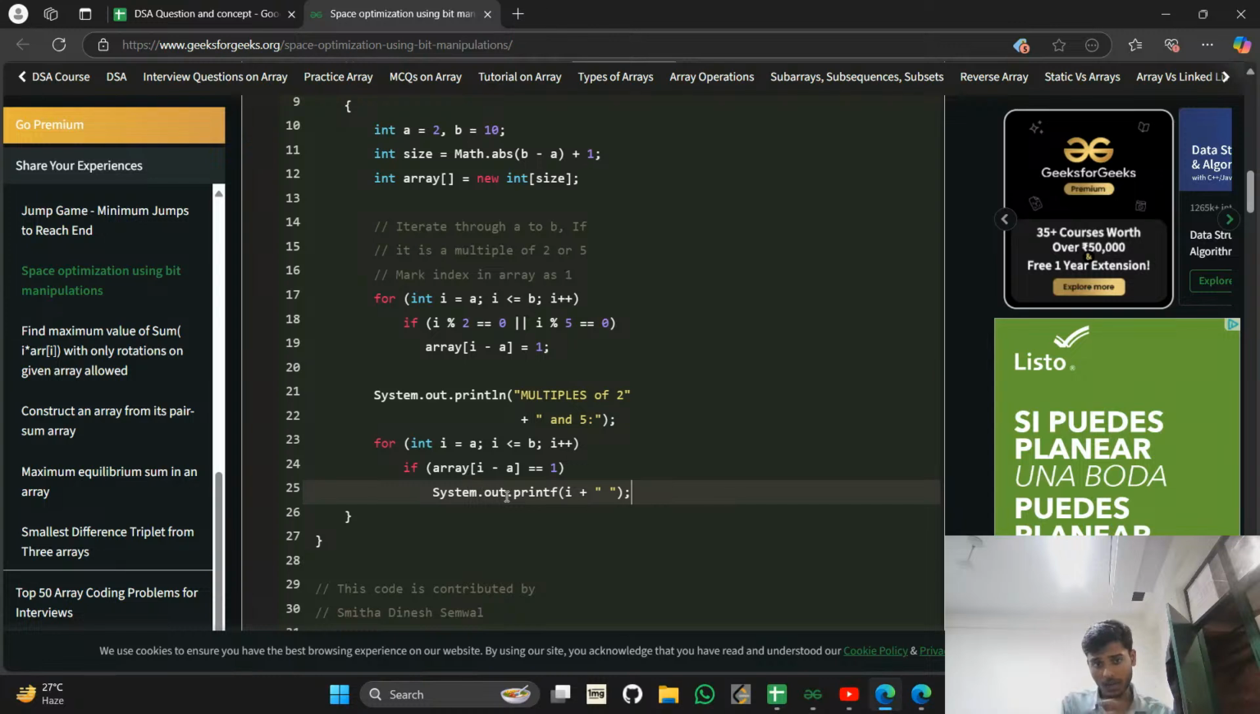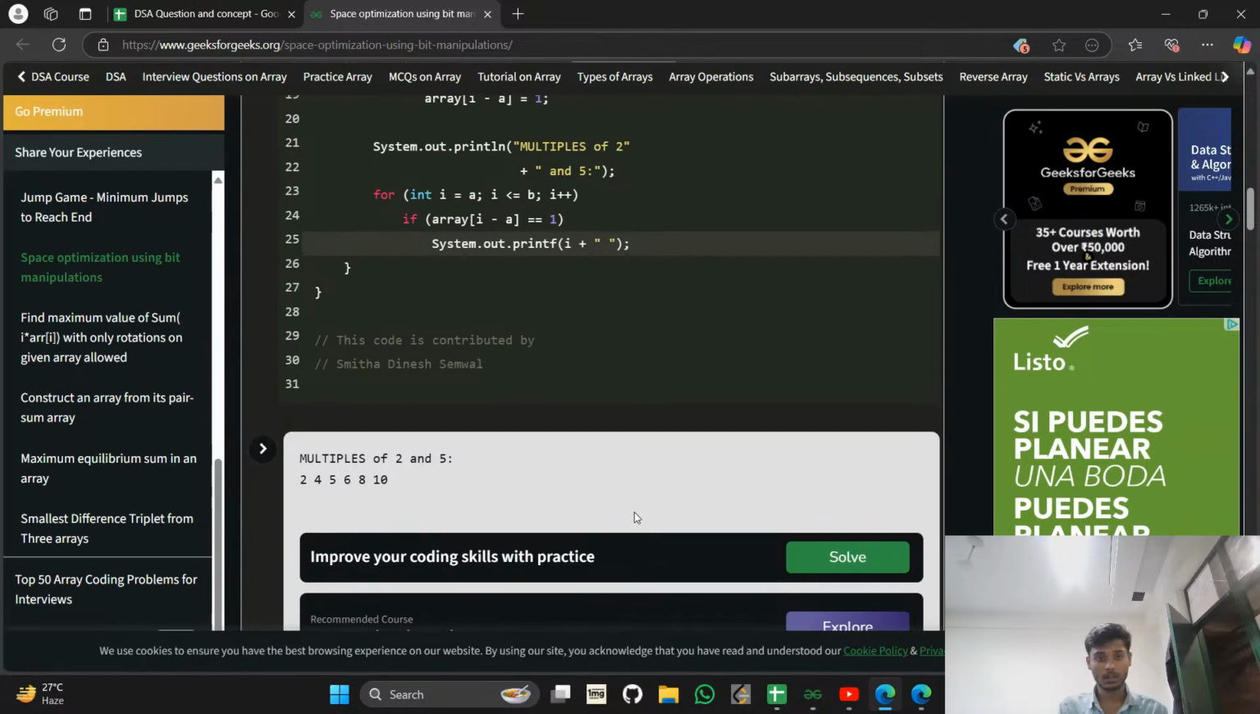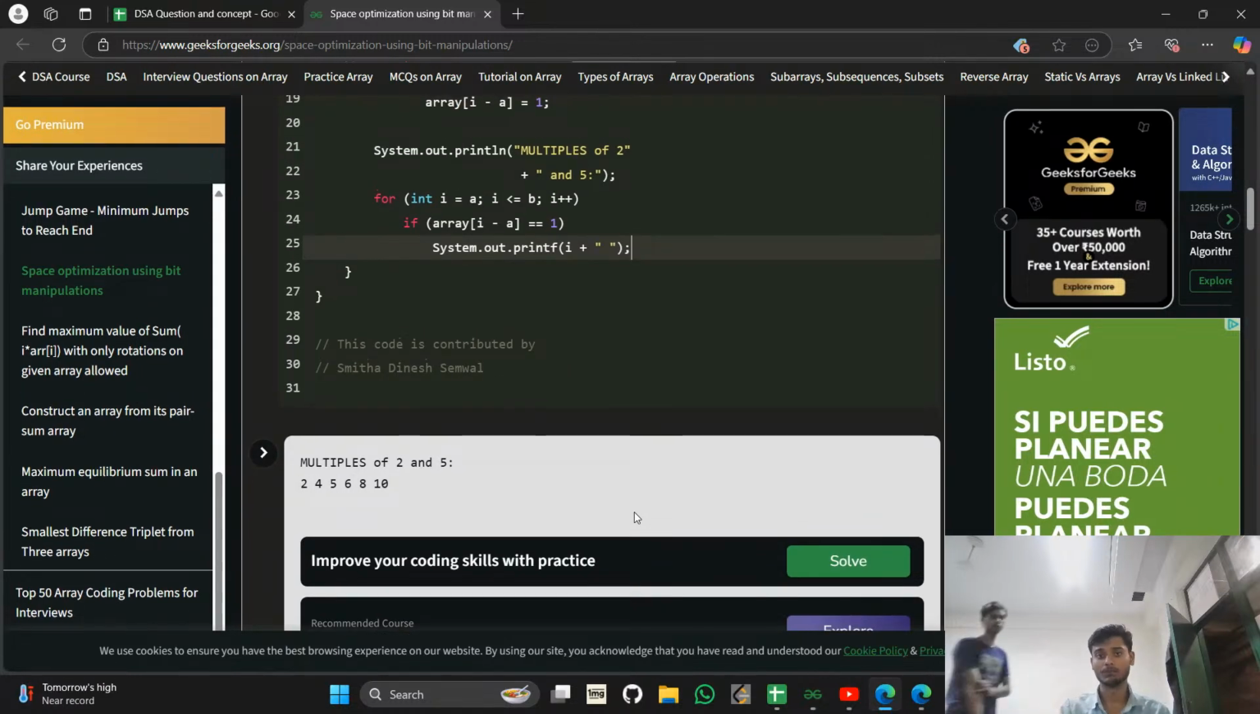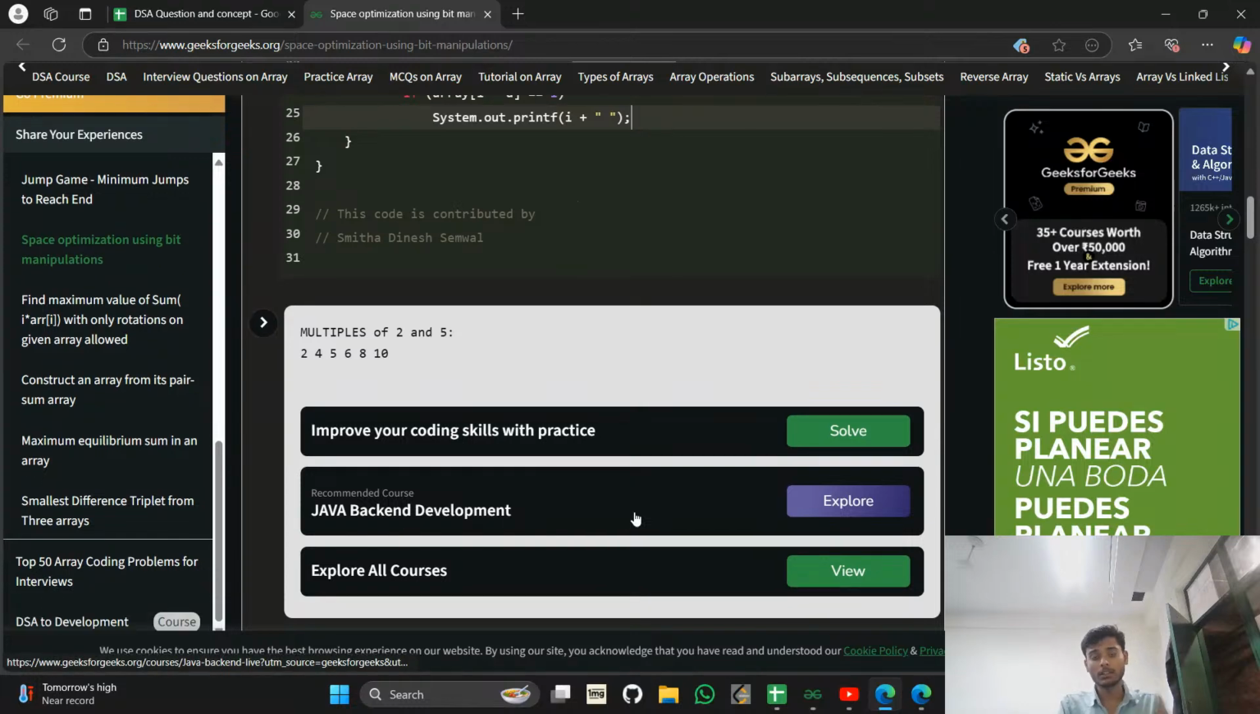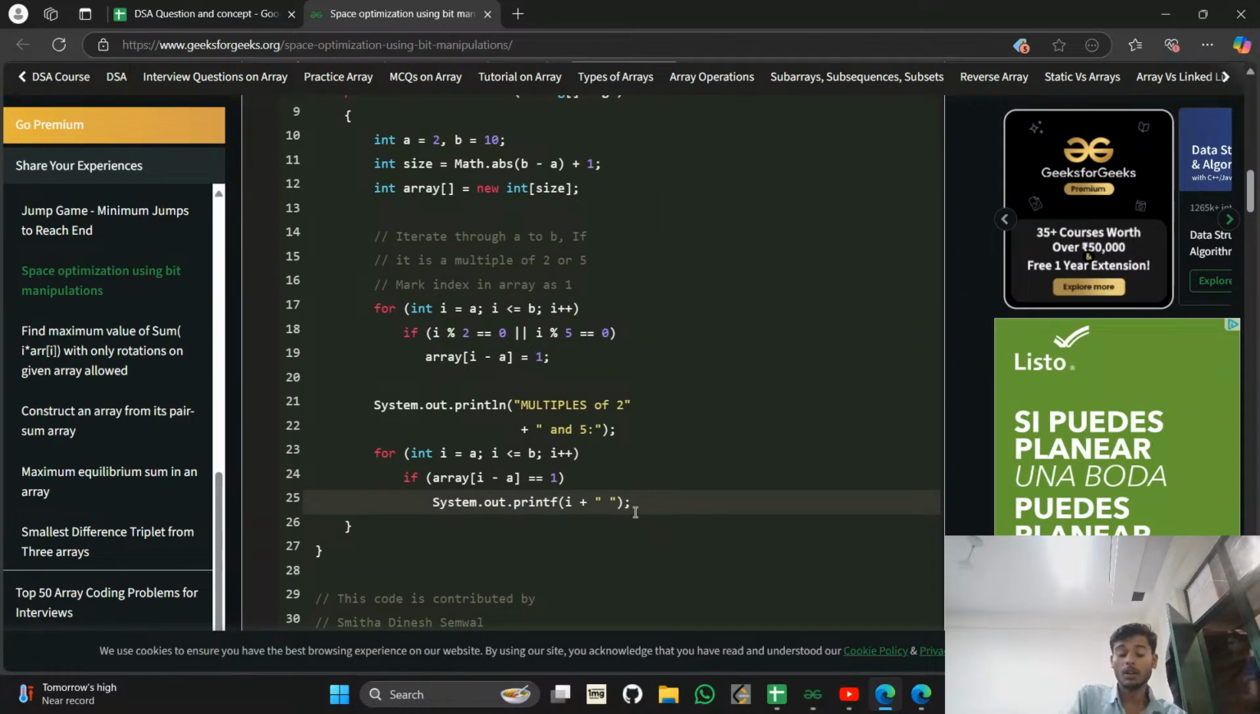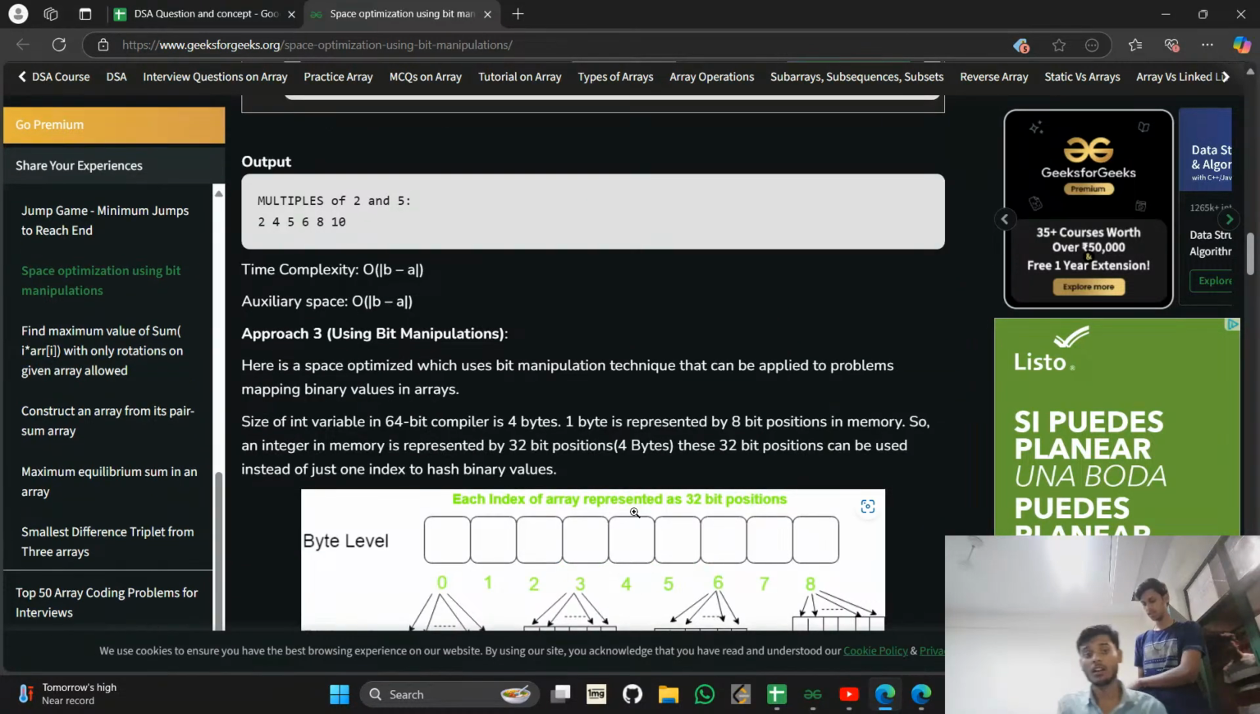So for int i = a; i <= b; i++, we are applying a for loop, and inside it we apply an if condition: if (i - a) equals 1, we print i with System.out.println, and we can get answers like 2, 4, 5, 6, 7. This way we are solving these questions. It's a very simple and interesting way to solve it, but it's not a very good way. We use a bit manipulation method, right?